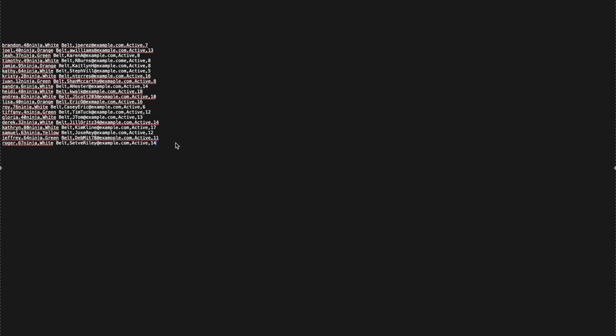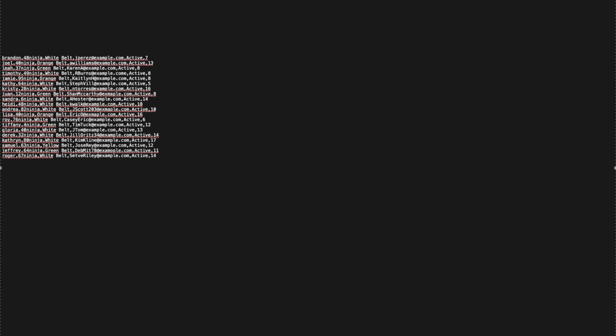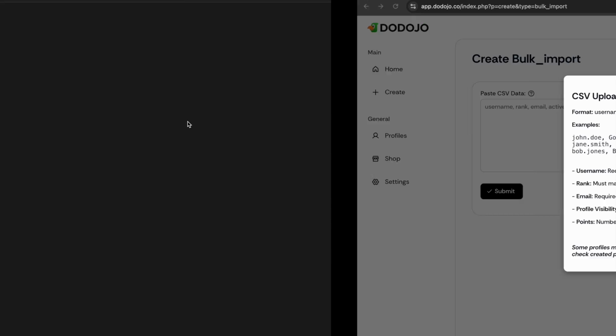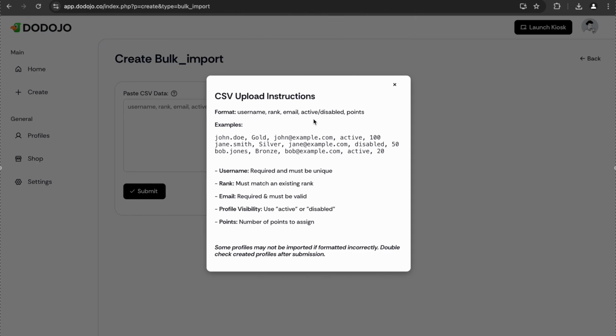Now, before we do anything with this data, we need to use find and replace again. We need to find active with a capital A and make sure we replace it with active with a lowercase a. If you want the accounts disabled, make sure it's disabled with a lowercase d, but it must match up either active like that or disabled like that.